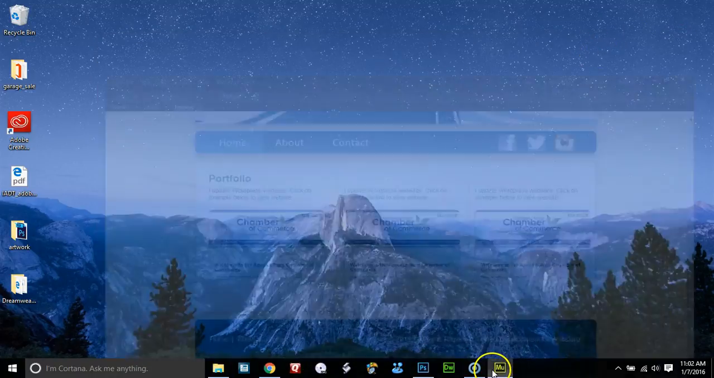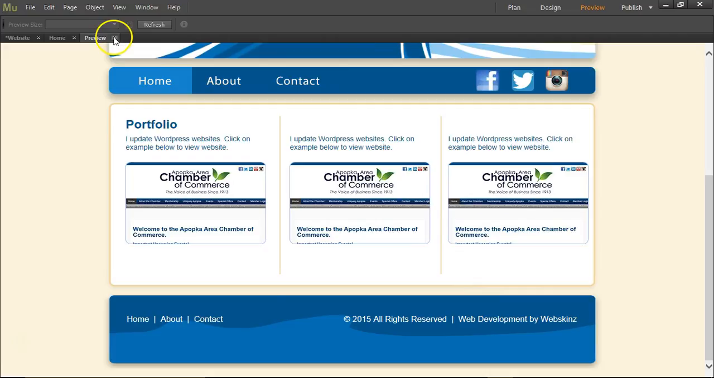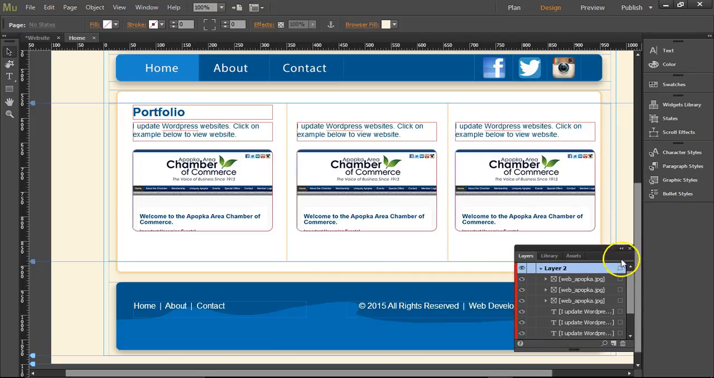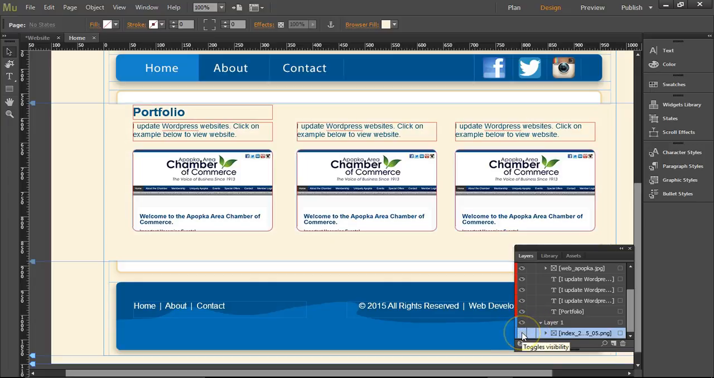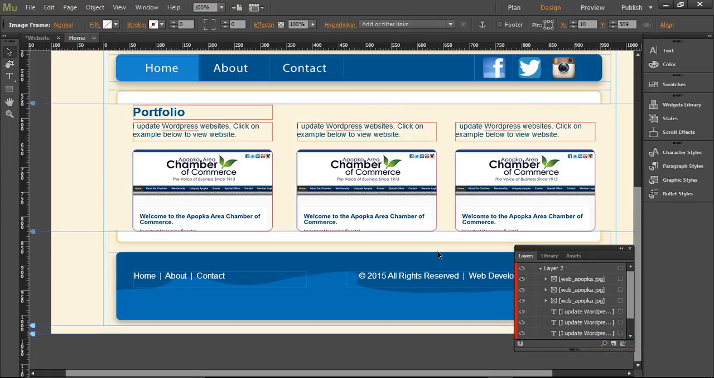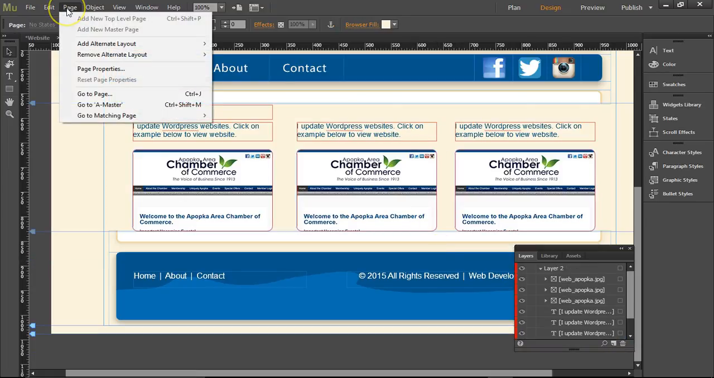We're good. Let's go to Muse. Let's close this. All right. Does not look like it moved. All right. So we need to find our layer 1. Which is that piece right here. Let's delete it, and we're going to file place.